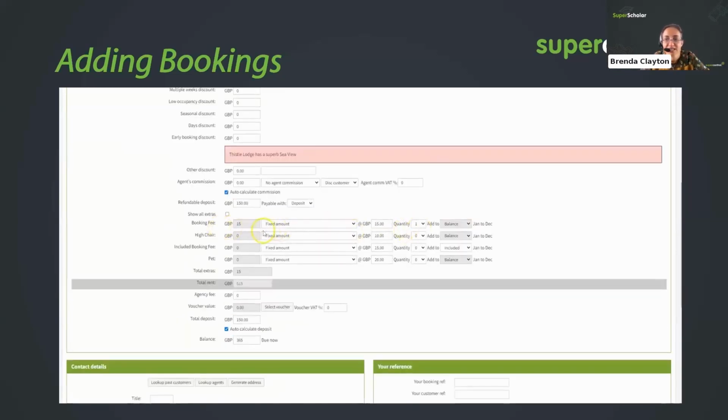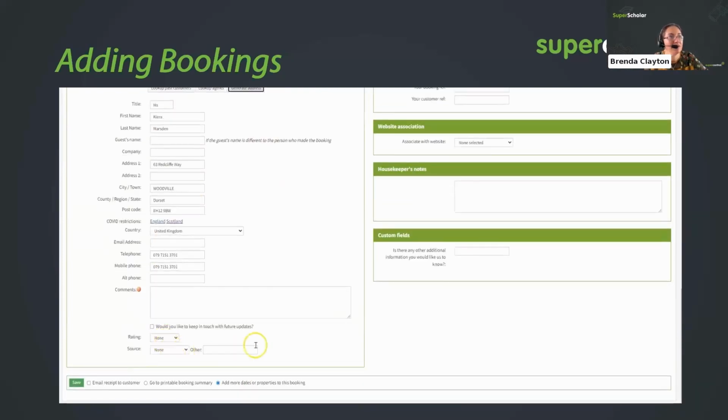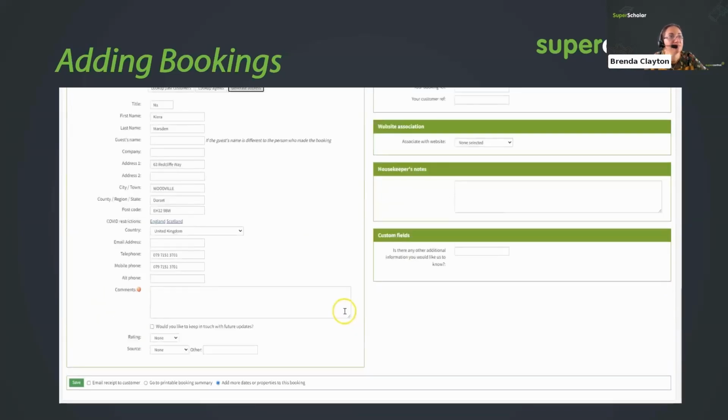Here it goes through exactly the same steps. Once I'm happy with booking it, I'm going to quickly add in all of the customer details this time, just so we can go through the stage. I have a generated address on mine. I have to add in all my specifics in terms of my references and whether I've got any custom field questions. Once you're happy, select save. And that would be your booking added.